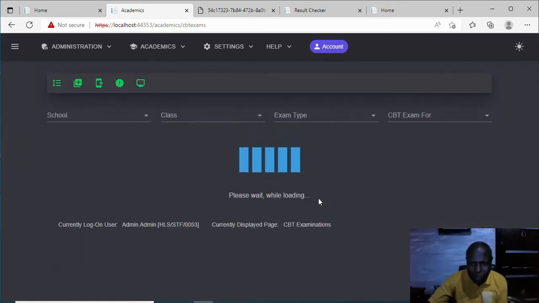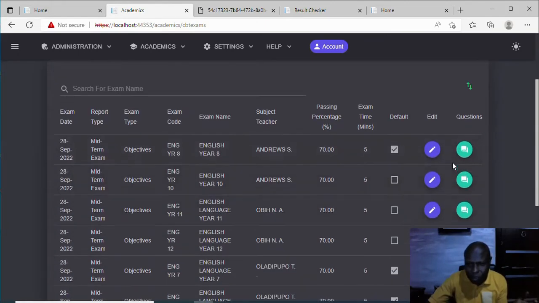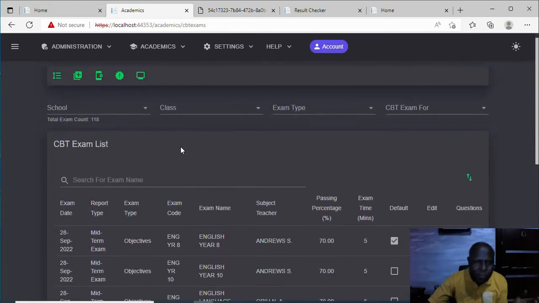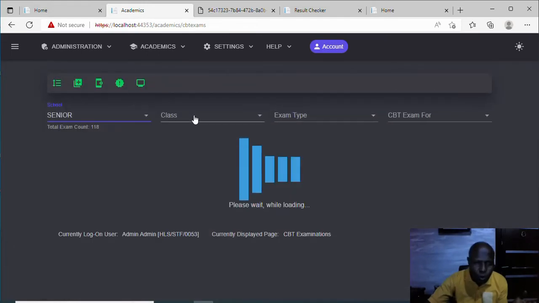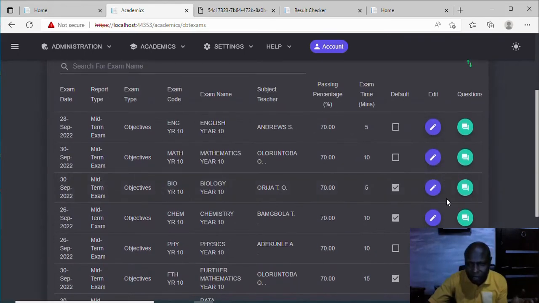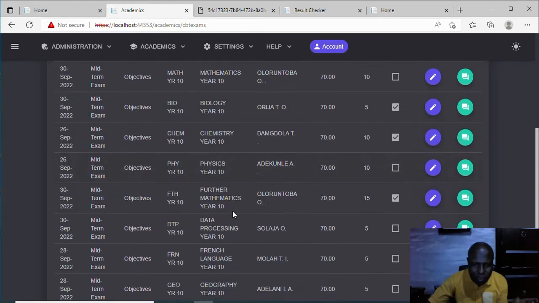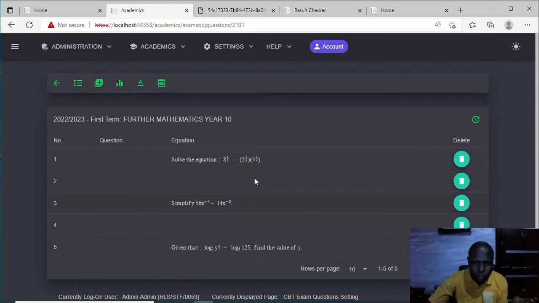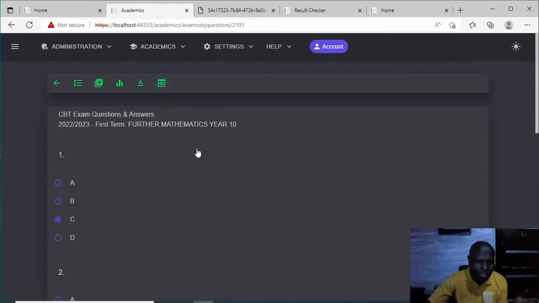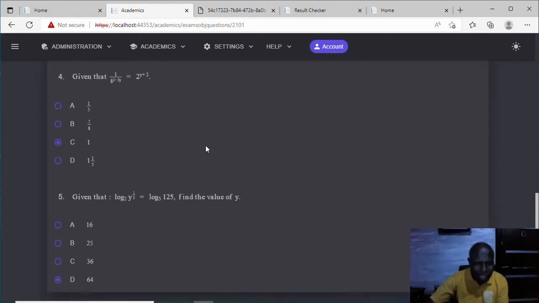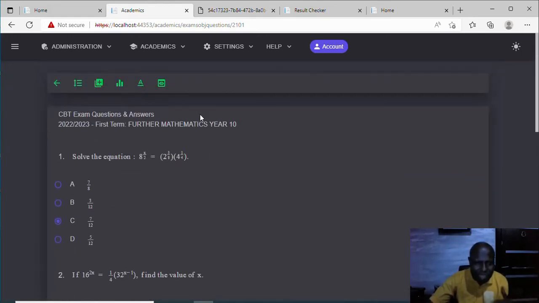Now when you want to set the question, you can just pick from the side there. Let's filter it. Let's go to senior secondary school. Let's filter the results. This is the teacher that is teaching the subject. Let's go to further maths, for example. So it gives you the questions here. This is the CBT question. You can see the mathematical functions, they are all there. You can set all these here.